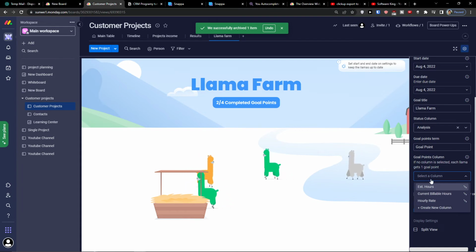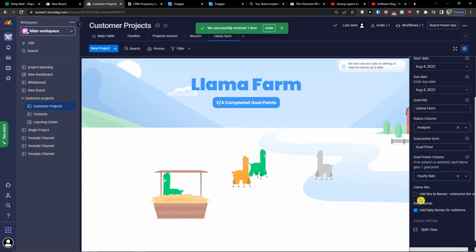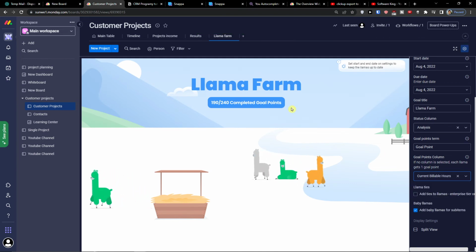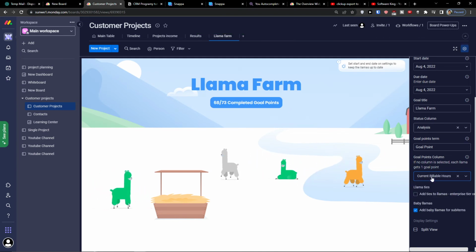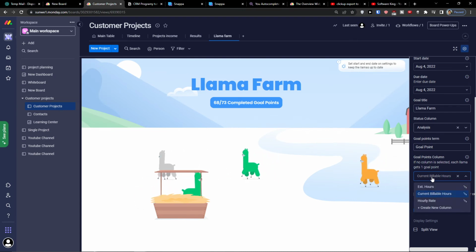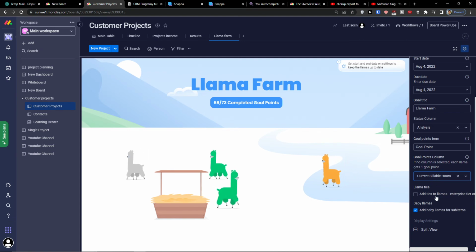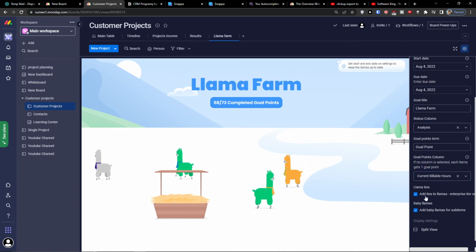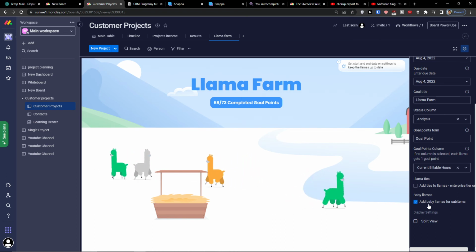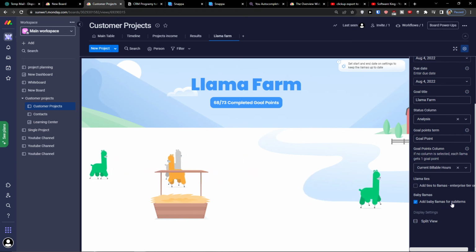and goal points can be estimate hours or hourly rate, right? Or currently billable hours. So it really depends what goal points you're gonna add here, and that's pretty much how the llama works, right? So you can also add ties to llamas, and you can have baby llamas for sub items. So if you have sub items, you're gonna have the baby llamas directly here. And this is pretty much it, how you can use the Llama Farm in Monday.com.